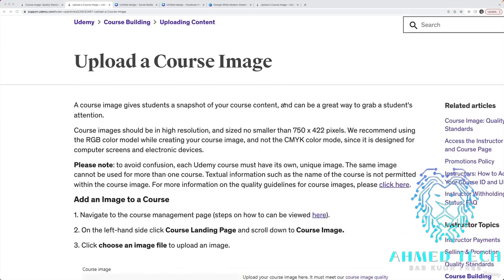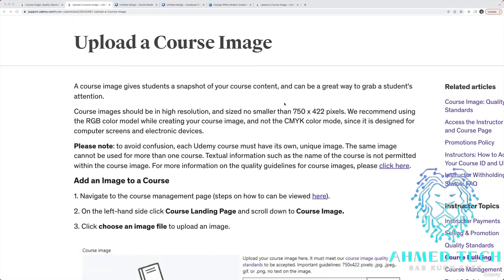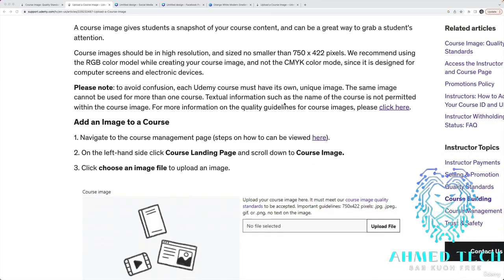It's just what you see before you begin the course. So there's some restrictions on the size. First of all, no smaller than 750 by 422 pixels. Specifically, though, the ratio is a 16:9 aspect ratio. So I'm going to use the aspect ratio parameter to help me.